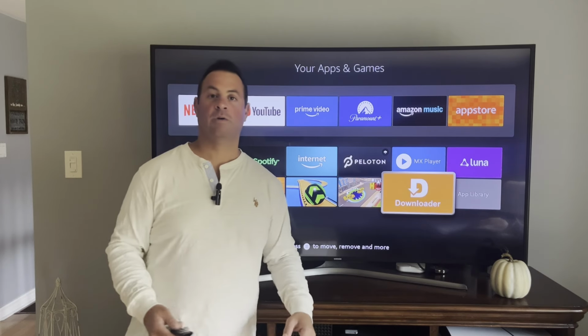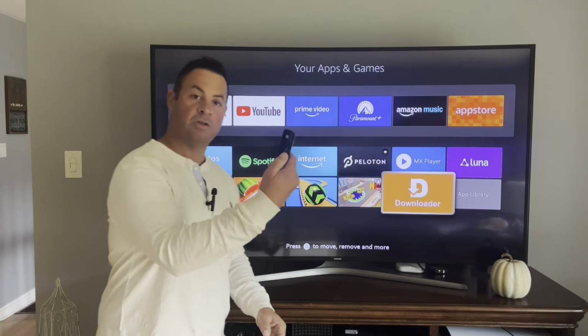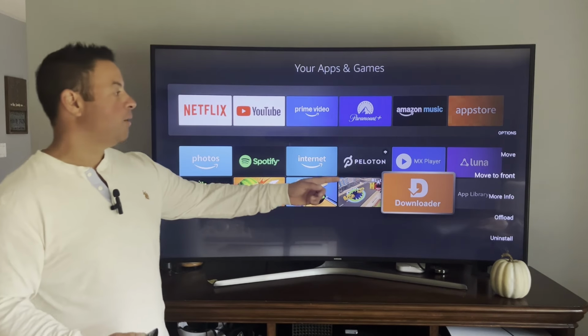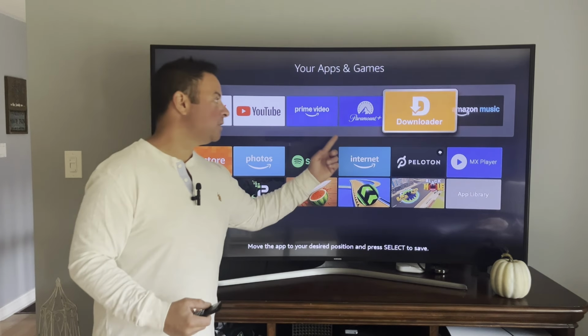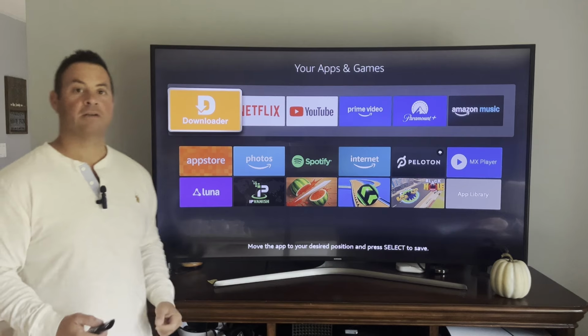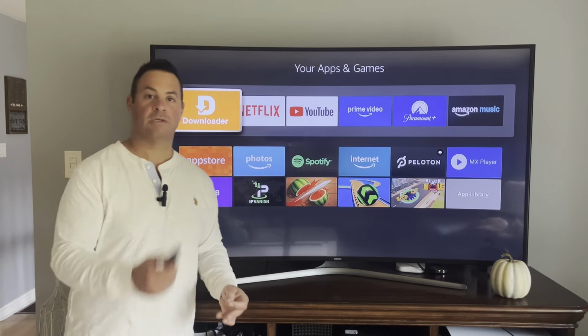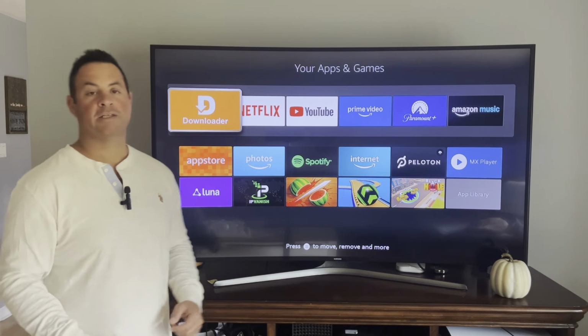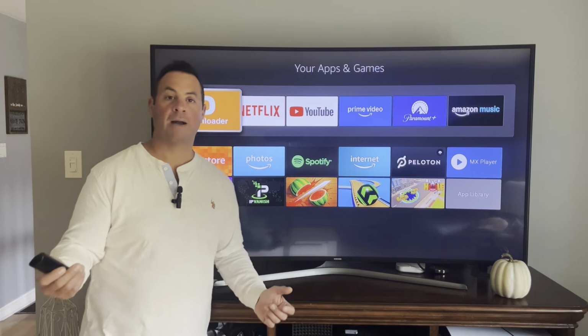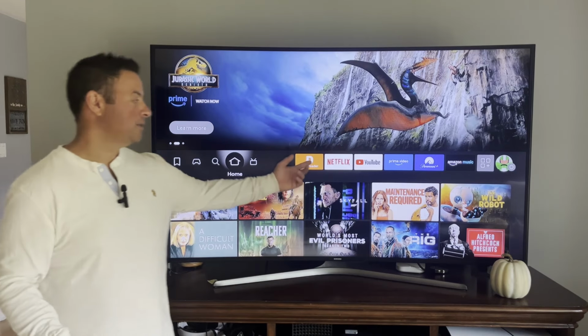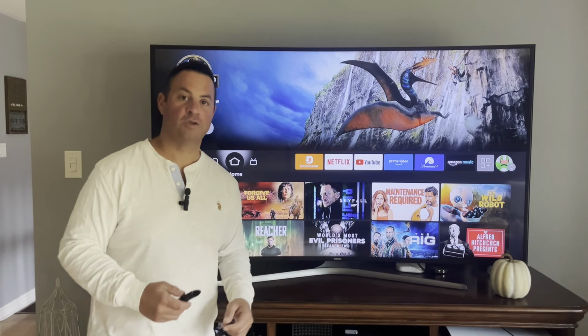And we can highlight downloader. Now if you want, we can just use the 3-line button on our remote, and we can move this up to the top of our list or move to the front as we get this option to adjust our shortcuts menu. So when we go back to the home screen, downloader's there front and center for us to enjoy.